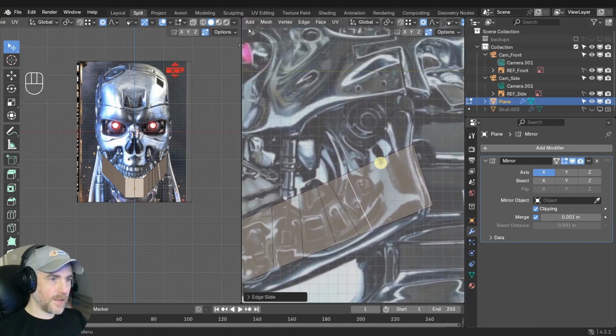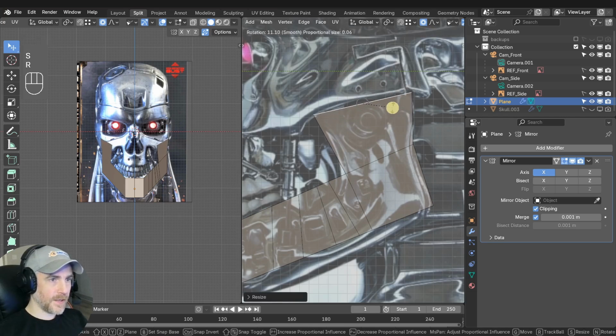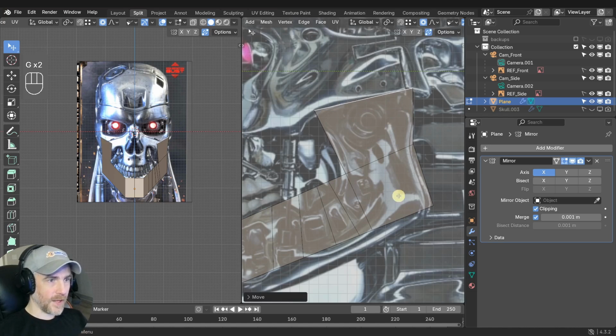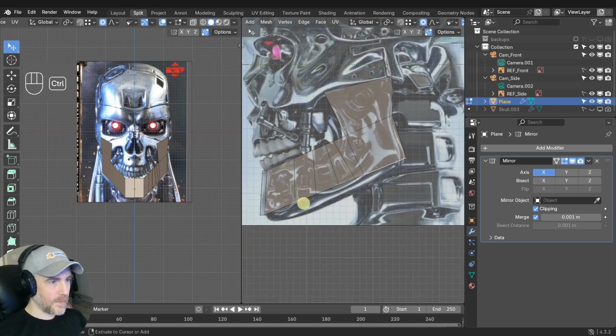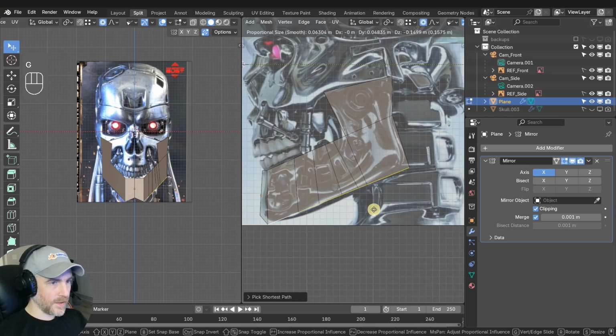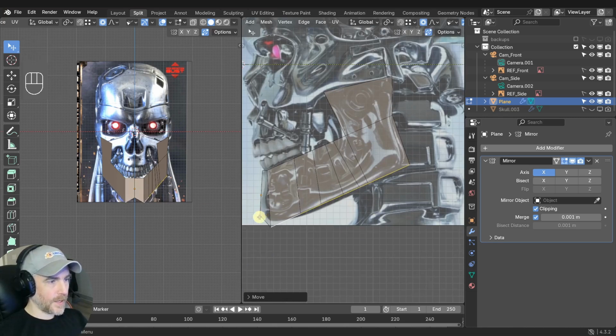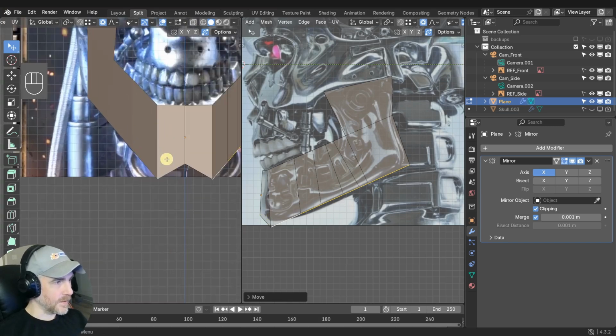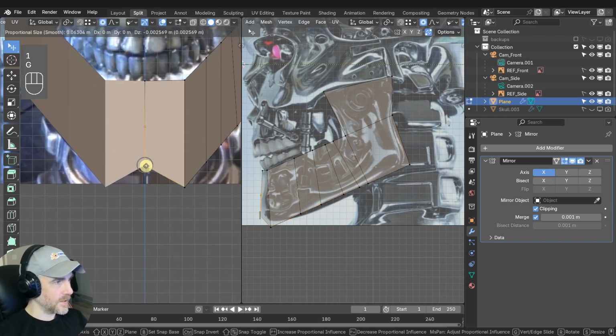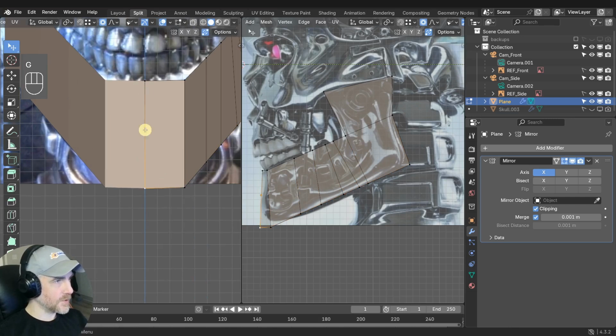And then before I do anything else, I'll take this one, E to extrude that up, and then scale that and rotate it to sort of match the top of that like that. Okay, so let's take the bottom here down like this, and then rotate that a little bit. And I probably should have taken this one as well. So let's just take this and pull that down to match.